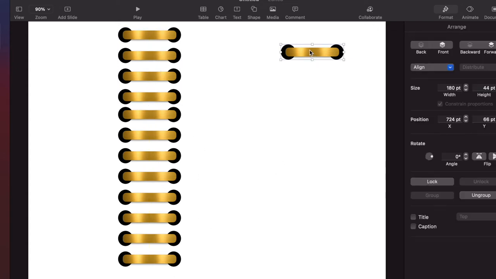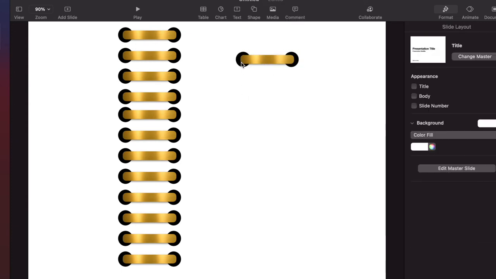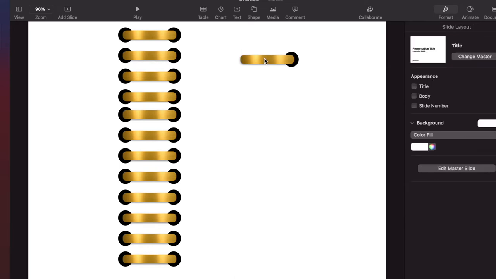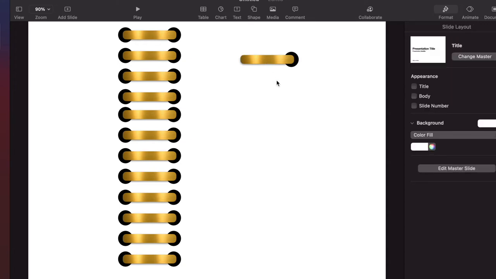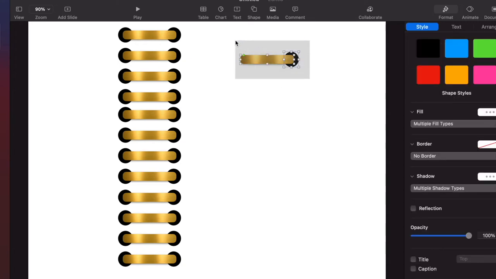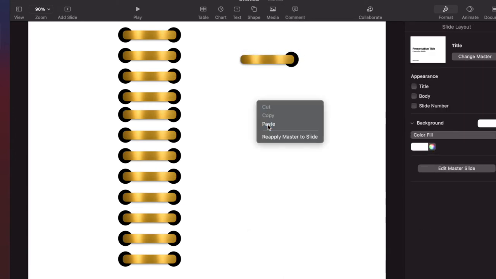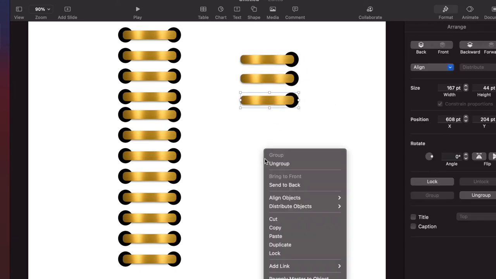So what I'm gonna do here is ungroup this side over here because I want to create a binder ring for just one side of a binder. So let's say if you have a folded binder, this is what it's going to be for. So again, we're going to group these. Group, and then I'm going to copy and paste. There we go. And again, you can put them a couple of places.